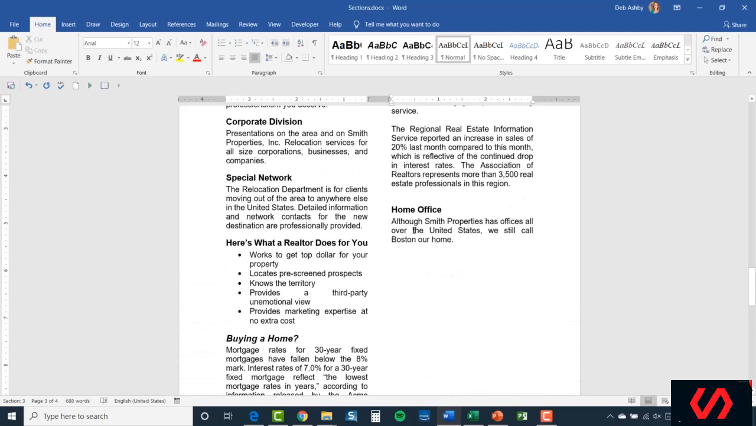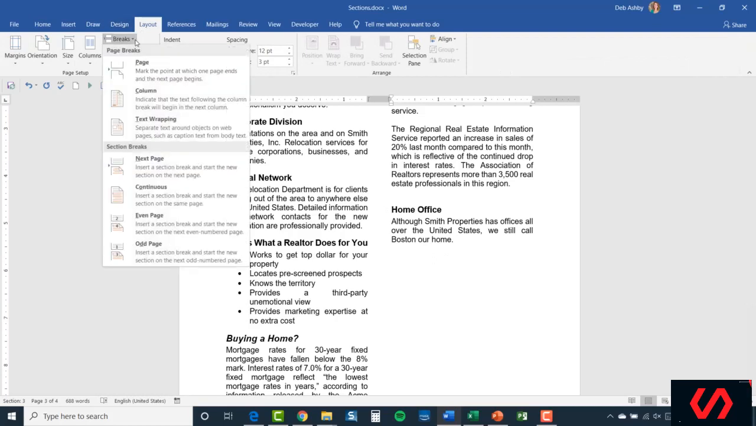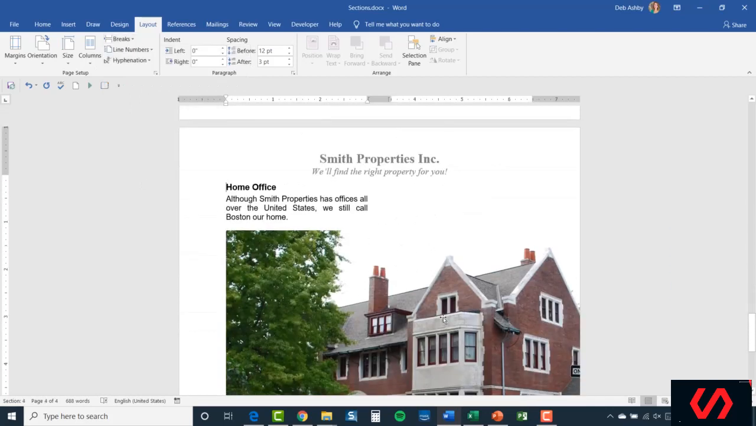So again, this is where I can utilize my section breaks. So I'm going to click in front of Home Office. I'm going to go to Layout. I'm going to go to Breaks. Now this time I do want to push it down onto the next page. So I'm going to say Next Page Section Break. And there we go. So now I'm in section 4, but you can see that I still have my columns applied here. So now I'm in a different section.